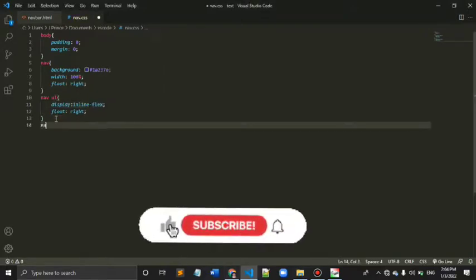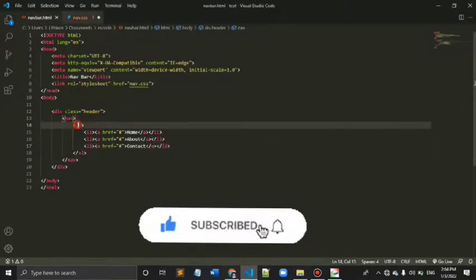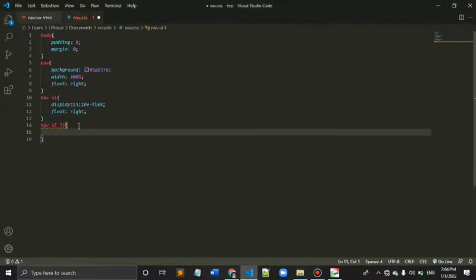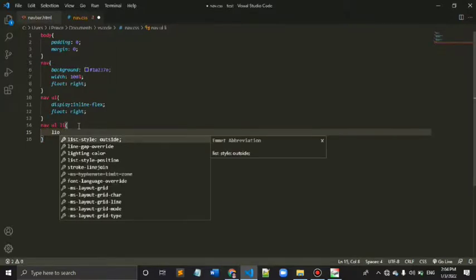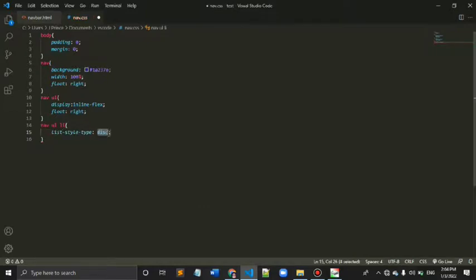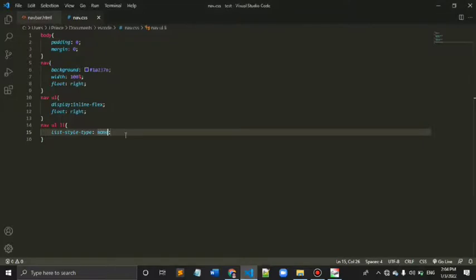Alright, now what we need to do is our nav UL, then LI. You can see nav UL and then LI. So we need to change the list style type. Alright, so let's change this to none. So changing this to none is going to help us remove all these dots. Those dots were there because it's a list. So you can see now they've all disappeared.